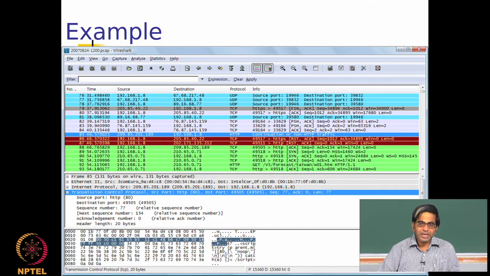So, one of the primary requirements, apart from the support of the PCAP library on the system, for running Wireshark effectively is that the network interface on which I am trying to capture the packets for analysis should be running in promiscuous mode, right.